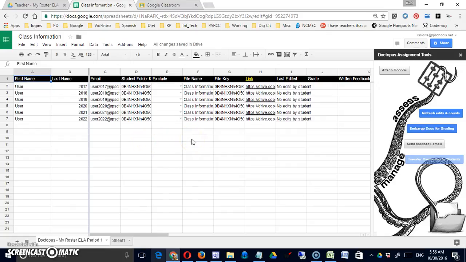Okay, so that's basically it. A quick way to distribute information to students through the Doctopus add-on.